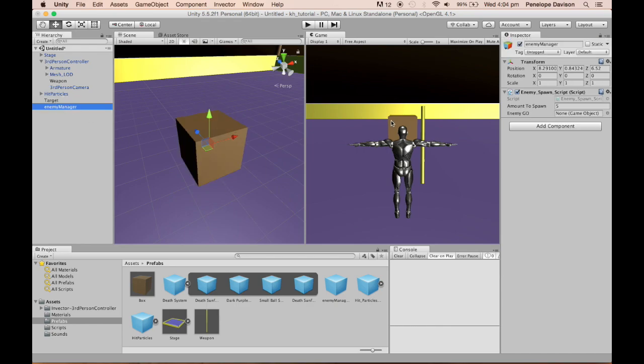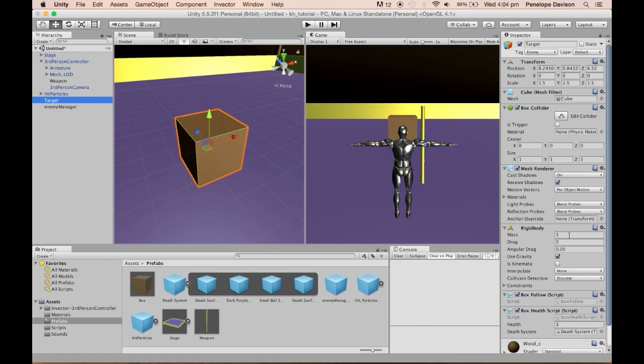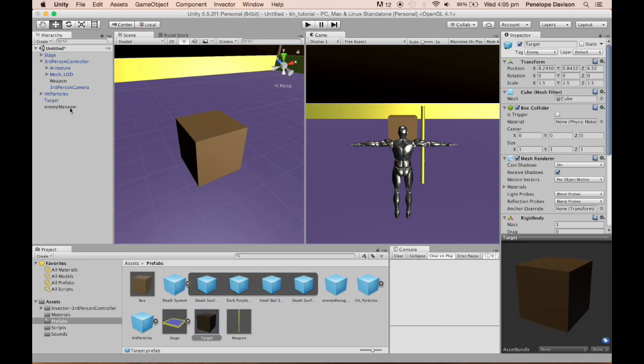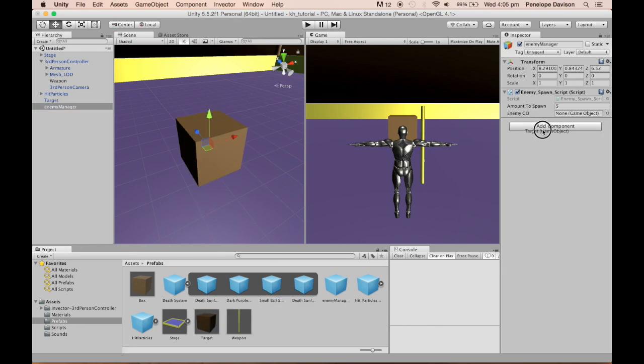If we look over at our enemy manager, we'll just have a quick look at the enemy spawn script before we go through our death system. You'll notice there are two public variables here as well, the amount to spawn and the enemy game object. The amount to spawn I'm not using at the moment, but the enemy game object, that's just going to be our target. Since we've got all our settings put together, if we turn our target into a prefab, woohoo, go back to our enemy manager, drag the target onto our enemy game object, it's going to know what object it's going to be spawning onto our map.